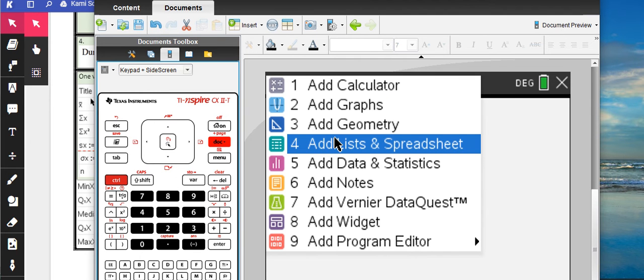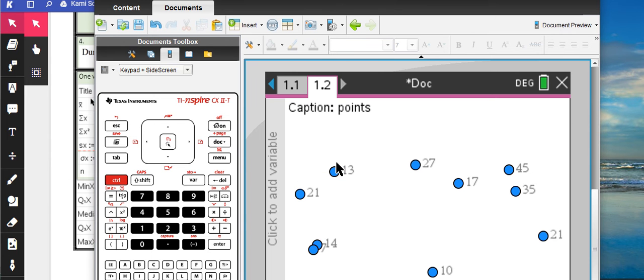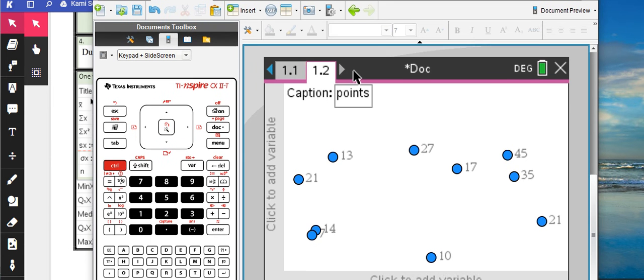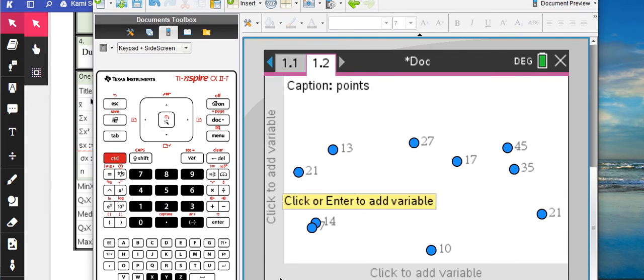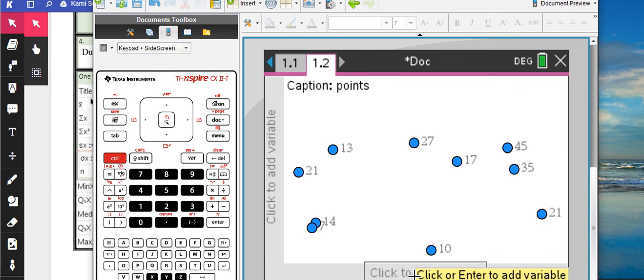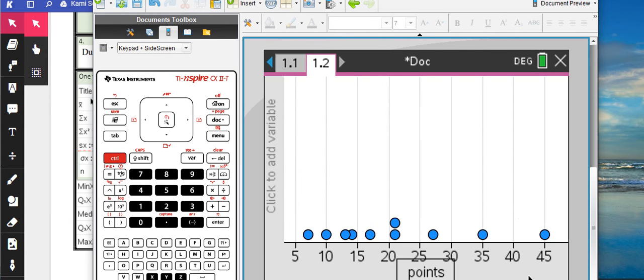I have all the data in the list and spreadsheet, so I go to a data and statistics page to organize it. Now, I go down below and click to add variable. There's only one variable, so this is the only place I'm going to click, and I'm going to put points. That takes all my data, organizes it in a nice dot plot, and then I just take a picture.